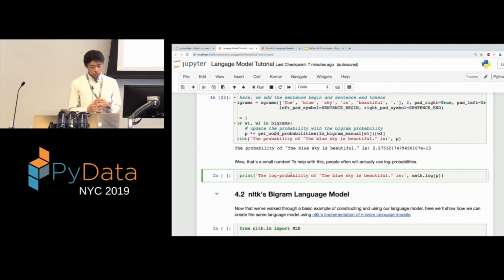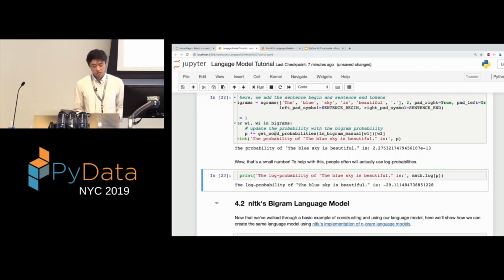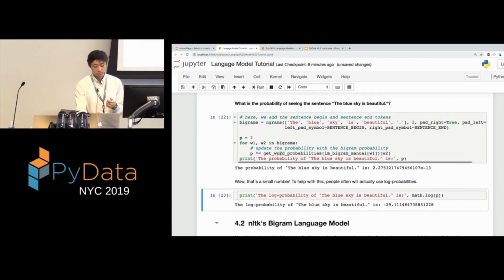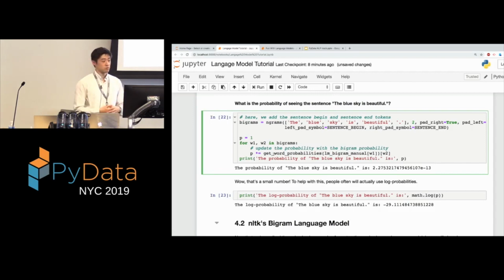One trick that people often use to deal with these very small numbers is to take the log. So now you can see that the log probability of "the blue sky is beautiful" is negative 29.1. And if you're familiar, to avoid floating point error, if you want to compute the log probability directly, you can take the sum of the log probabilities, because it essentially multiplies all of the insides together.